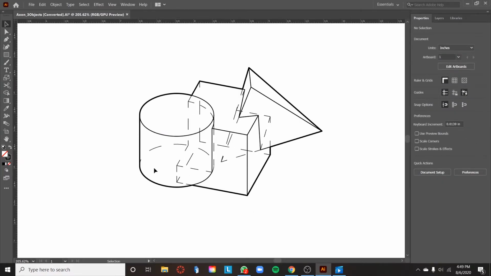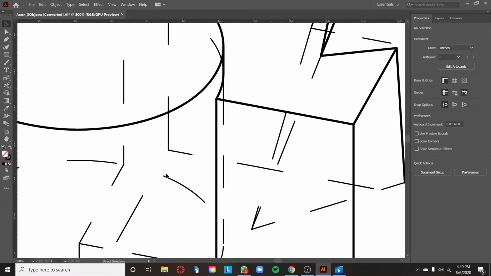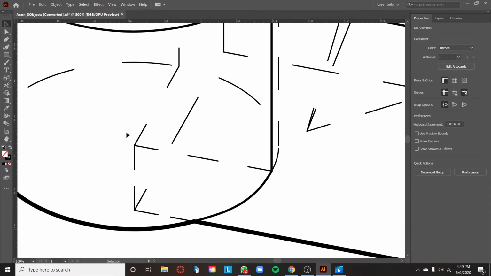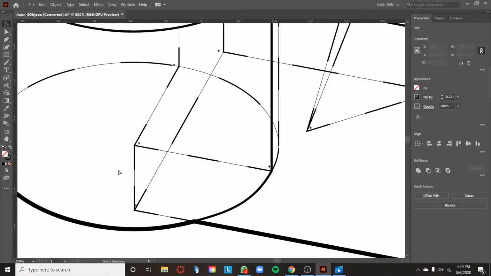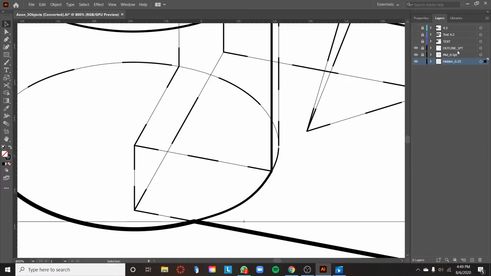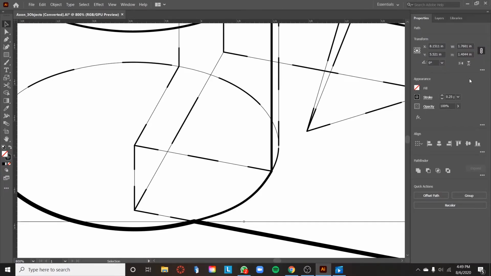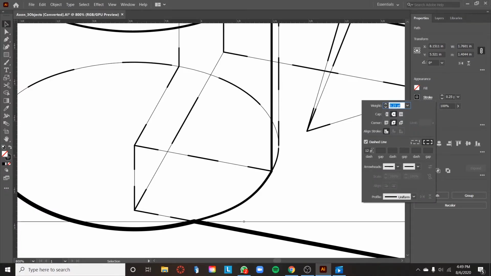And now we're going to do a couple things with the dashed line. So let's zoom in on this chunk right here so you can see this corner, because I want to illustrate something. If you hit Control A, it'll select everything. However, we have the outline and mid layer locked, so it's only going to select everything under the hidden layer. Go under Stroke again. Let's make the dashed line smaller. We'll make it 4 rather than 12.